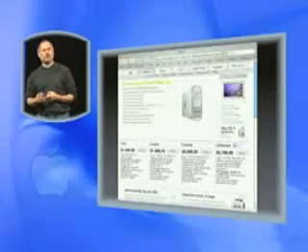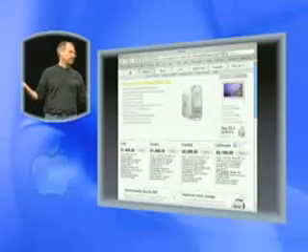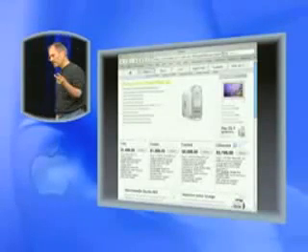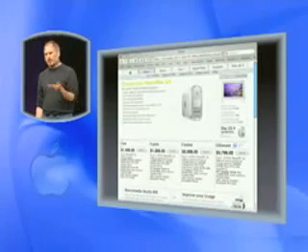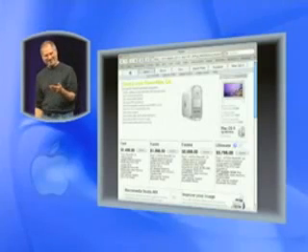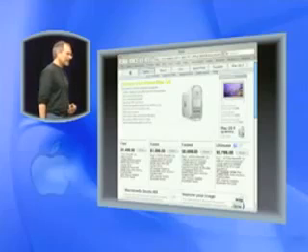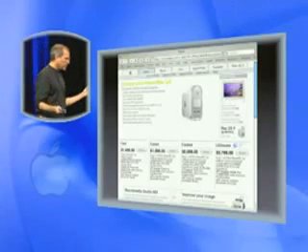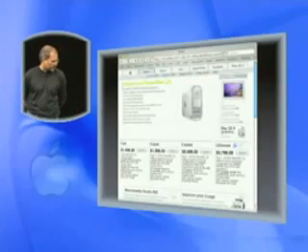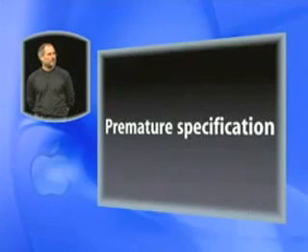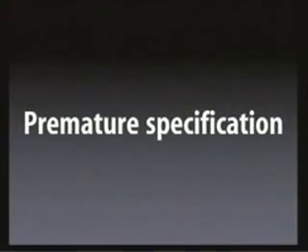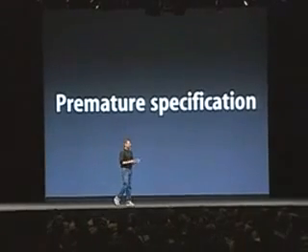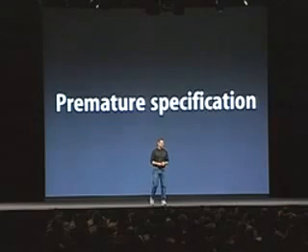Now, the reaction to these specifications fell into one of three camps. One, it's too good to be true, can't be true. Nothing could ever be this good. Number two, it's true. And number three, it's brilliant marketing on Apple's part. One of the folks internally had a great name for this. He called it premature specification. But I am here today to tell you that it was a mistake, and it's true.